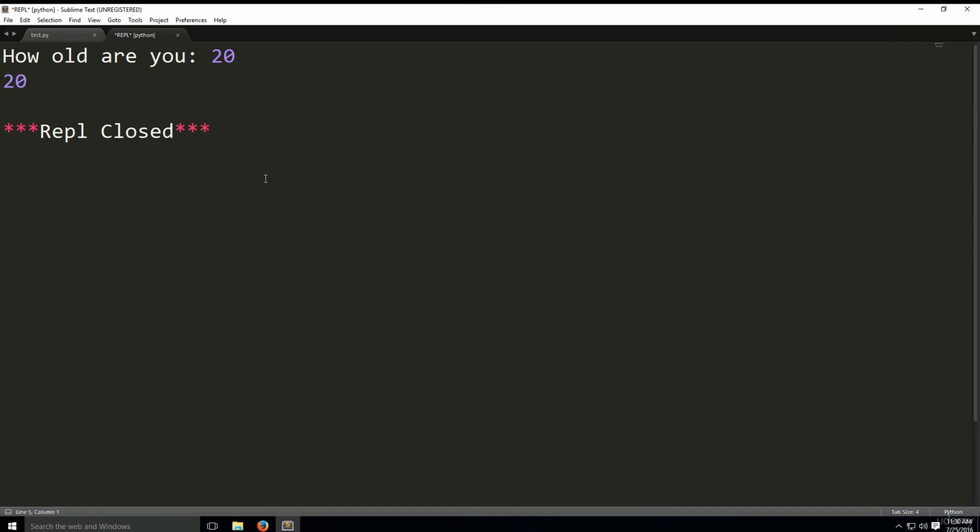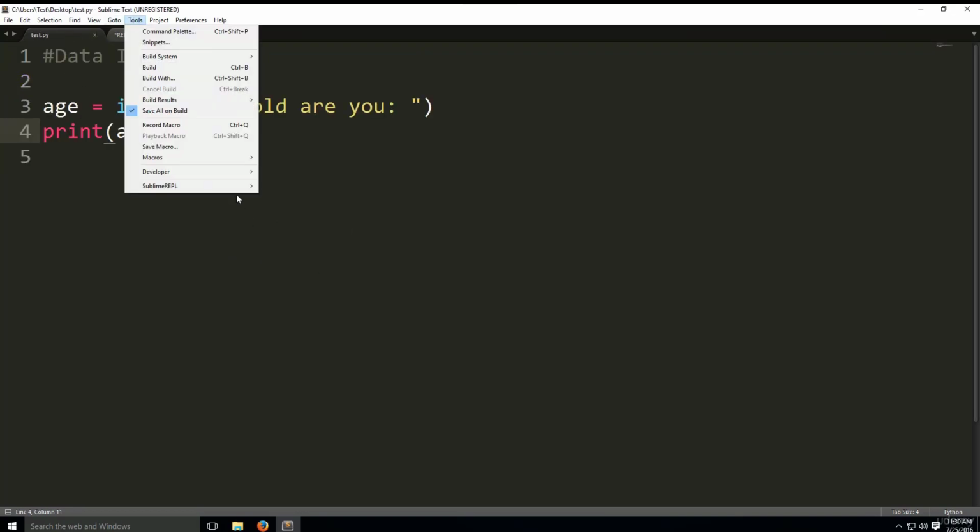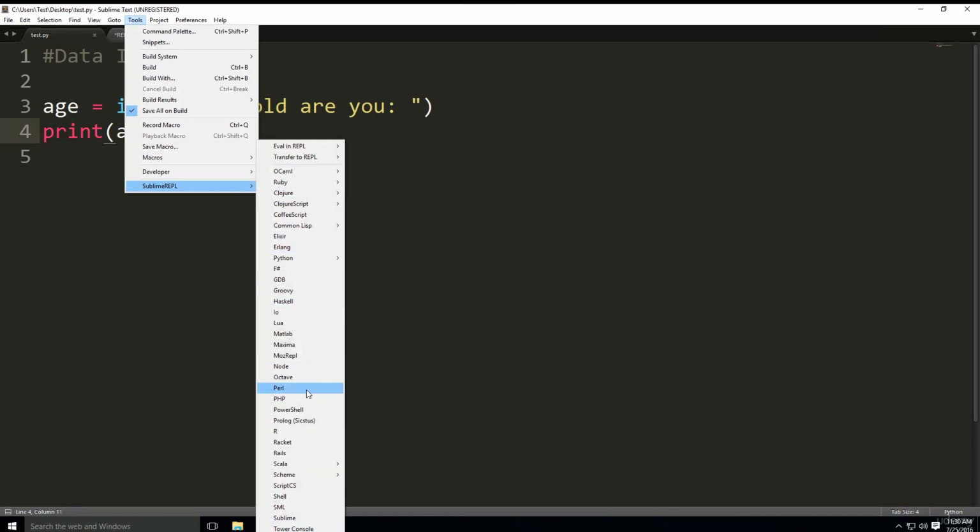And that's pretty much it. So now you're set up to do console data input in Sublime Text. So remember, don't build. You have to actually go here to Sublime REPL, go to Python, and Run current file.